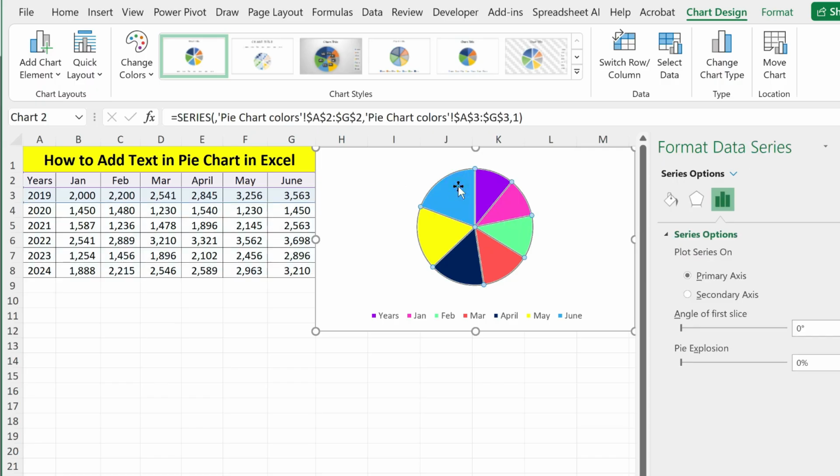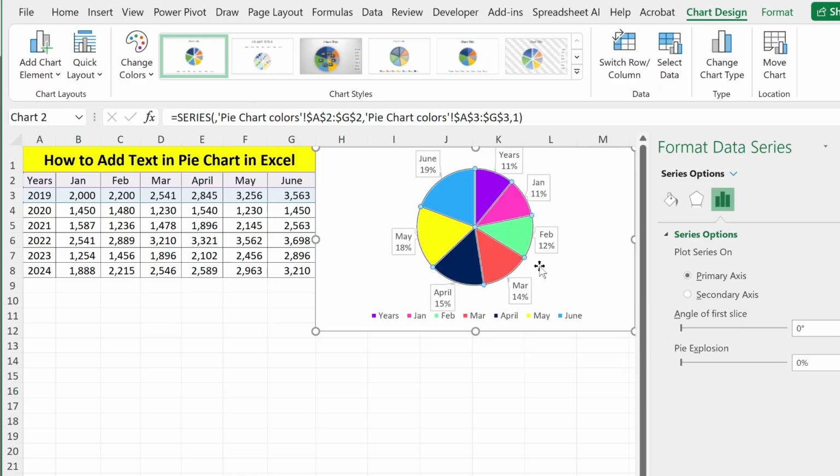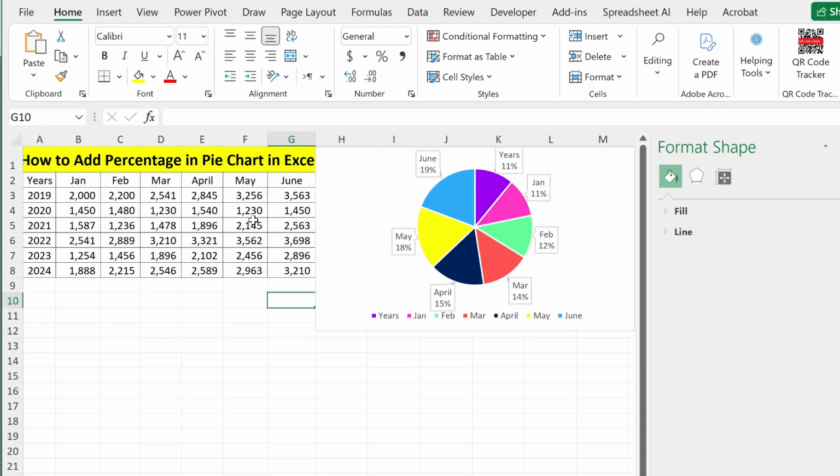And if you select all the slices, right click, go to add data labels, click on this arrow and click on add data callouts, and here you can see that. So this is pretty simple and easy. I hope you understand how you can add percentage in pie chart in Excel.